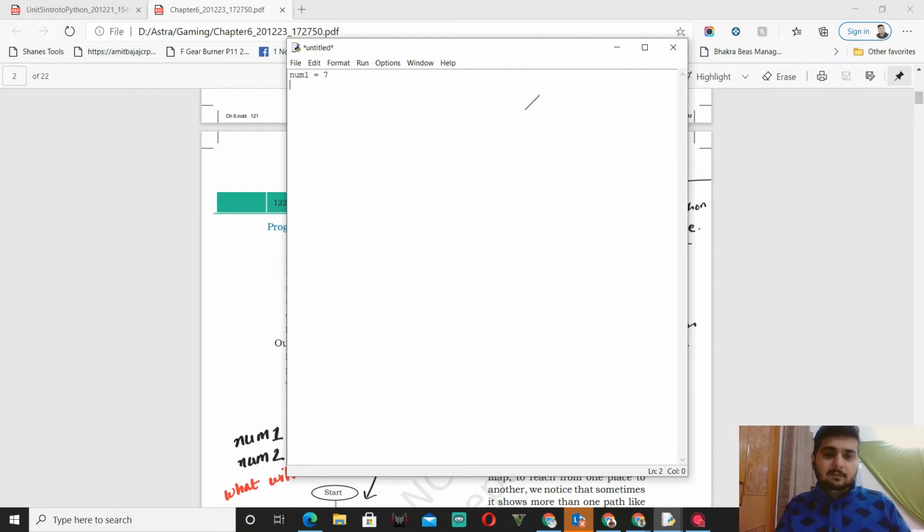If I write num1 is 7, num2 is 5, and I need to print the difference of this, I'll create another variable diff. What should I write here? Since I am doing computation, should I write num1 minus num2 or num2 minus num1? Num1 minus num2. Okay, so you did the computation. Did Python do anything here? You just instructed Python.